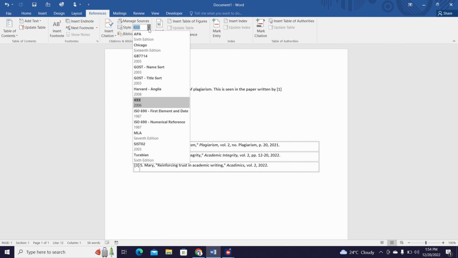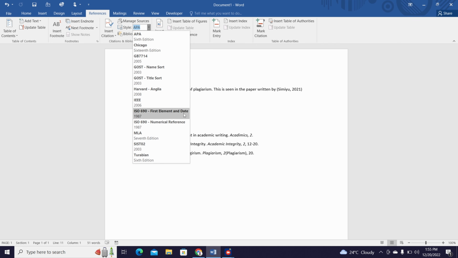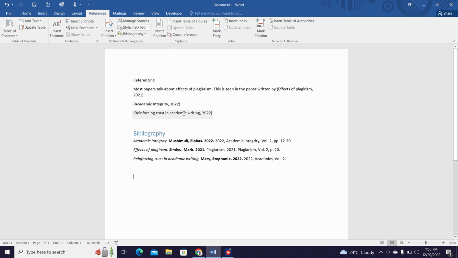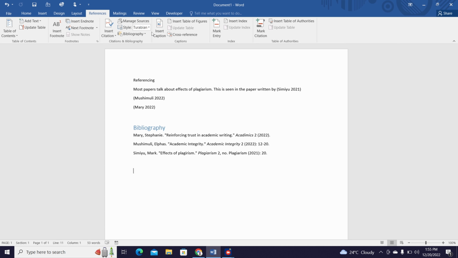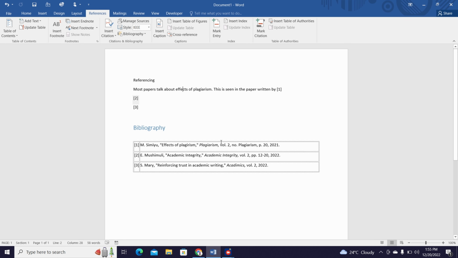That was in IEEE. But let's say you have to insert in another format, like Harvard. Harvard is a common style of referencing. You see, all of them will change to Harvard. Harvard actually is quoting like that. Let me just switch to APA. This is how APA appears. And if I want to switch to another one, let's say International Standards Organization, that's first element, date. You can see this is what happens. So there are so many ways in which you can reference your work. Just choose your reference method and follow the process that I've given as guidance on how to insert your reference.